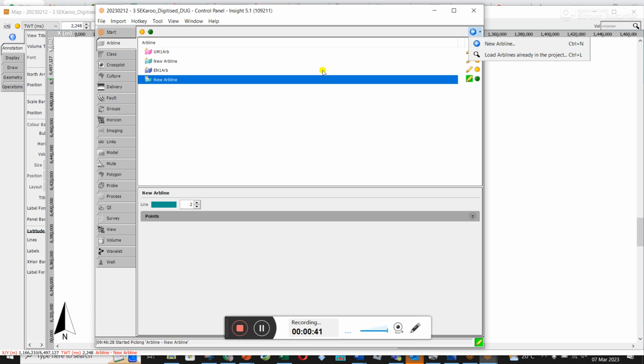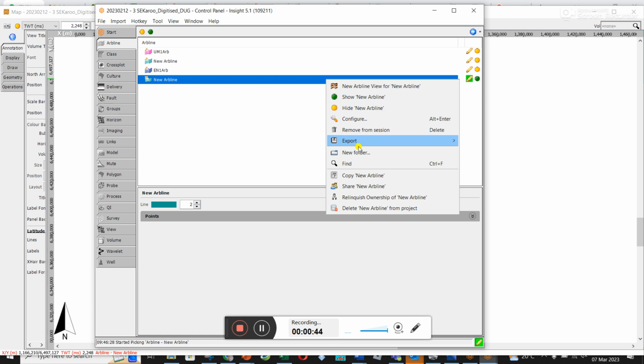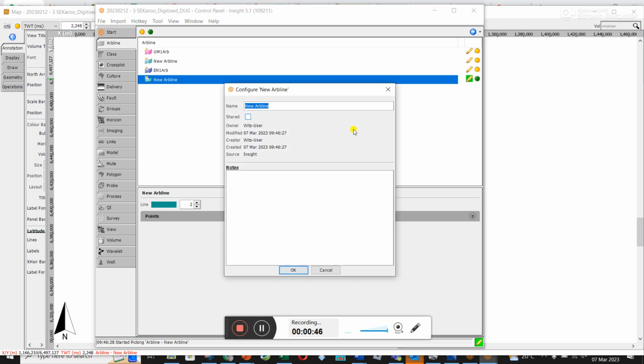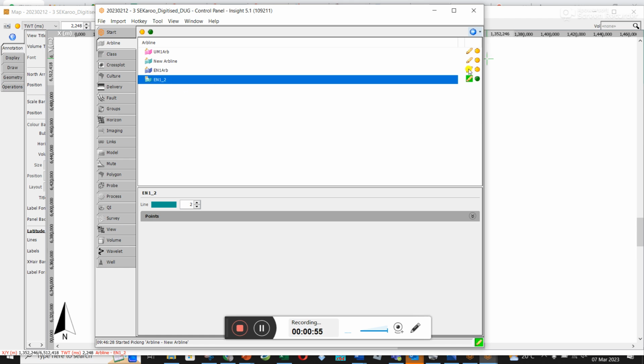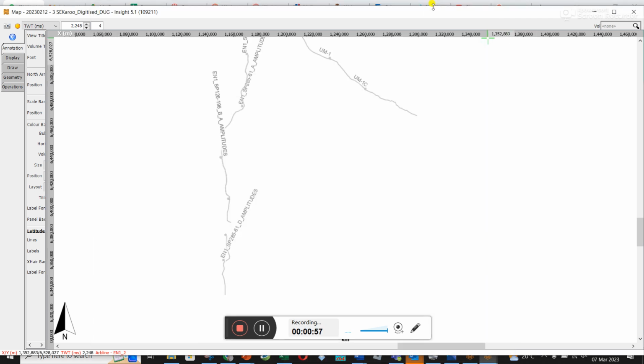Okay, so this is my Arbline. I can right click on it and I think under configure I can give it a new name. So this is my EN1. This is my second attempt here. Let's see if I click OK, it's renamed it. You could go and edit the color as well.